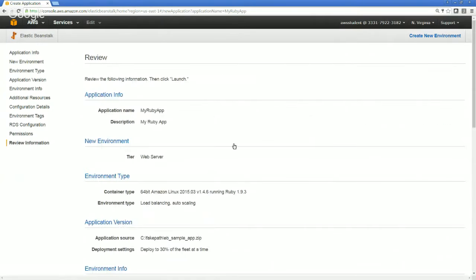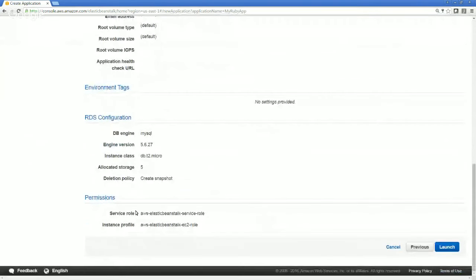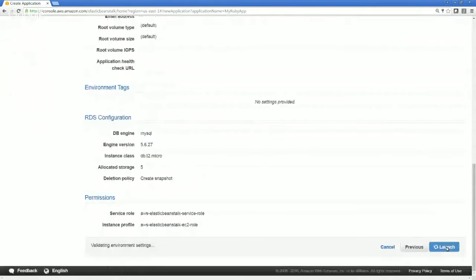And as you can see, these are some of the things. Let's go back and look at the permissions, and you can see that Elastic Beanstalk has automatically created an instance profile and service role. And if everything looks good, just simply go ahead and click launch. So it started to validate your environment settings, and just give it a few more minutes.